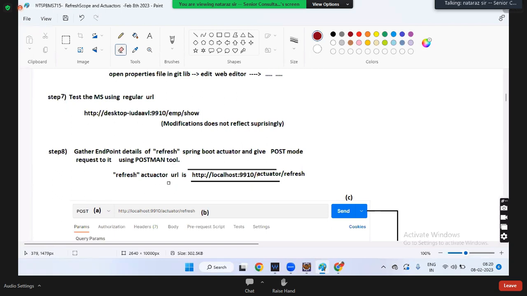The refresh actuator URL is this one, boss. Actuator/refresh. So far, by default, that is the only thing coming when I try to launch my microservice through the Eureka server. This is what we are getting so far. But the problem is, which mode request is it expecting, boss?